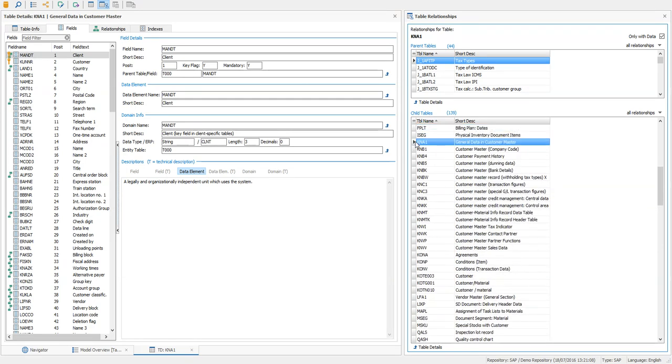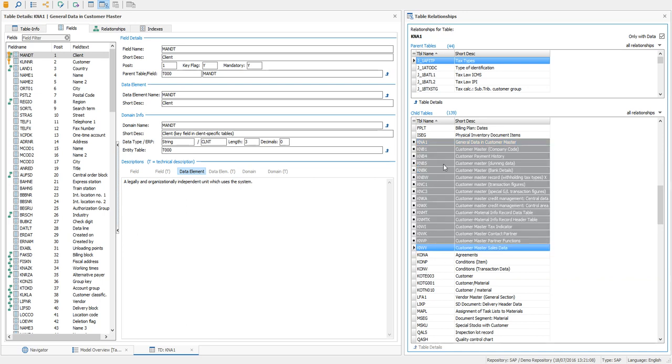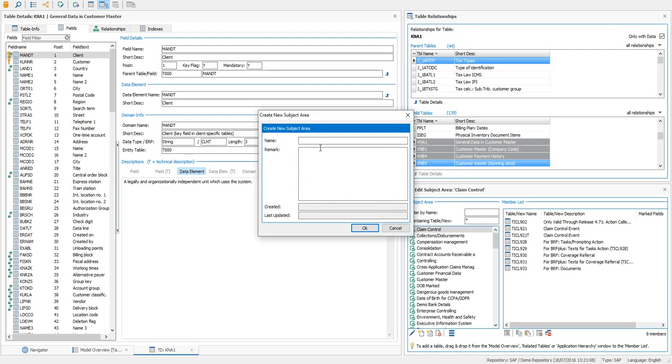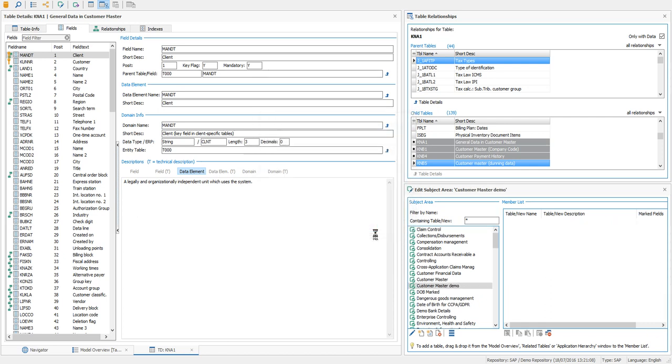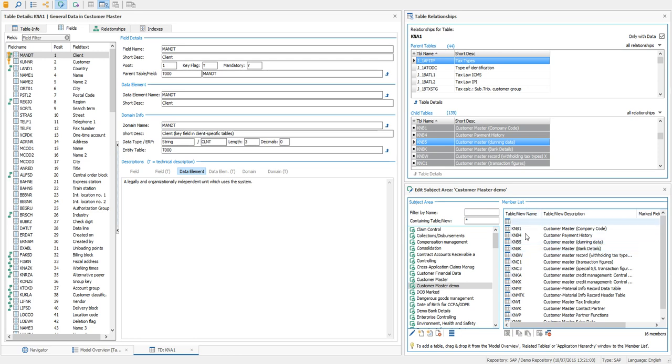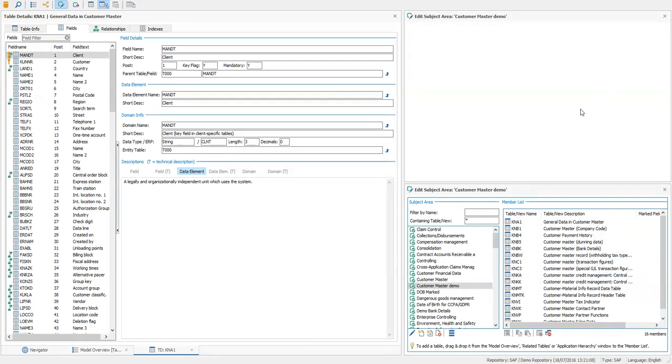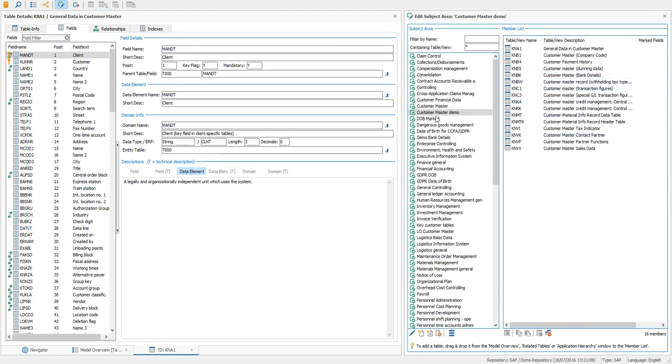So I can see that there are some other tables called customer master, or that relate to customer master, so I can add those to a new subject area. And if we just call that customer master demo, for example, we can create a subset which includes those tables. We don't need this window anymore. We can see we've got customer master demo and we've got these tables.